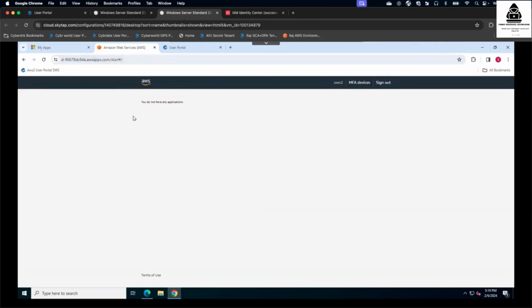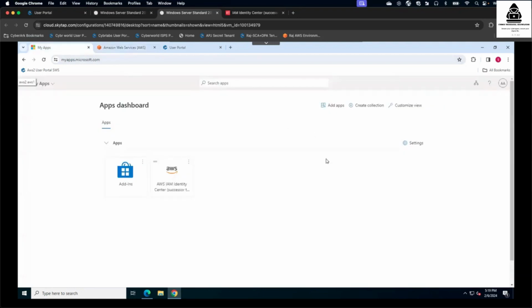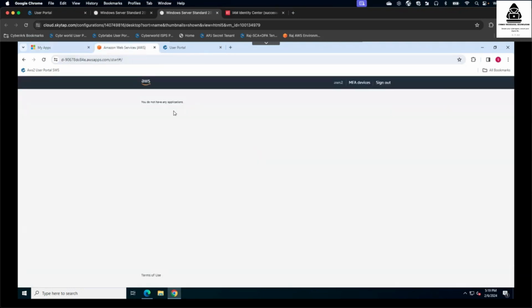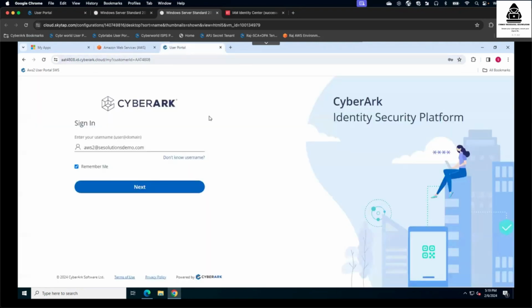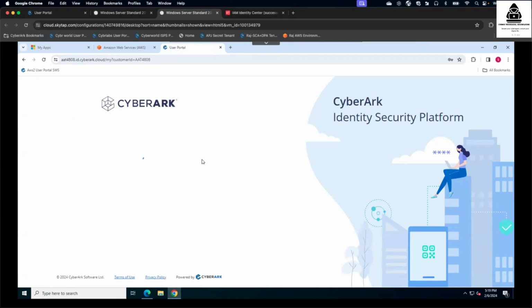Here you see that by default, this particular user has zero permissions. Even if an attacker steals the user's credentials, or even the session key, they will not be able to do much damage. But the question is how, as a user, I can gain the privileges to do my job. So I'm going to the CyberArk identity portal, and on the identity portal I'm going to log in using my Active Directory credentials.